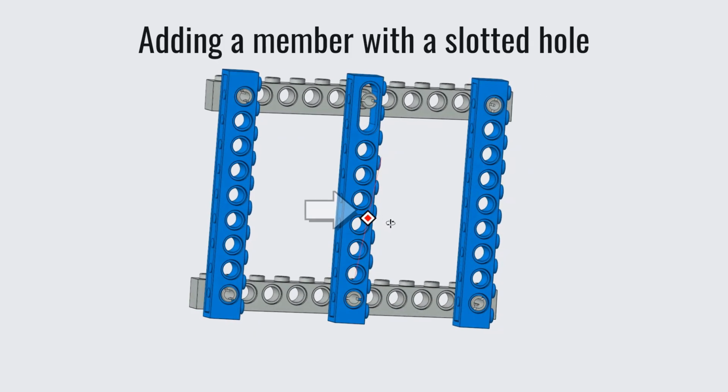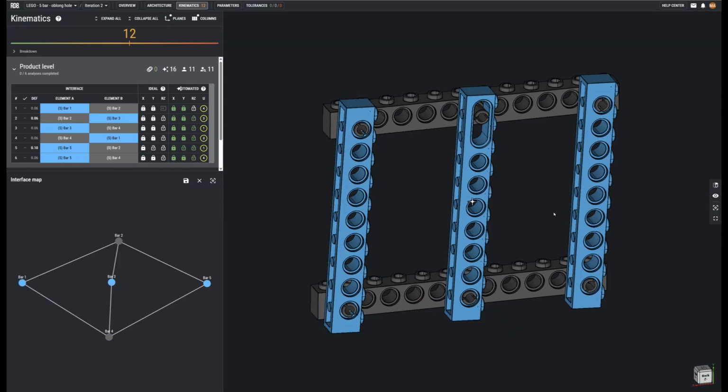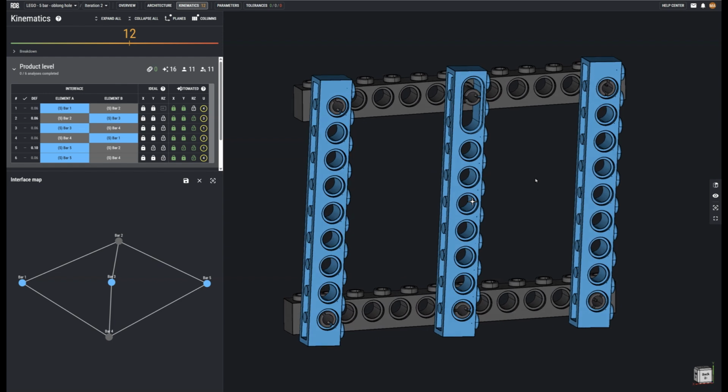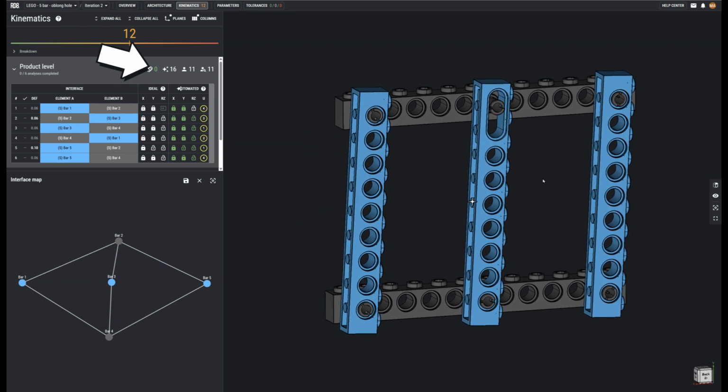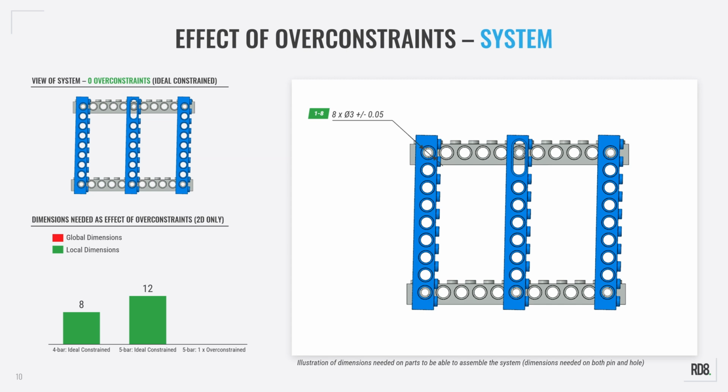Let's add another member, but with a slotted hole. Again, analyzing the mechanism in the RD8 suite. In 2D mode, the mobility of the system is calculated. No system overconstraints. All good. All green. Thus, reflecting on the requirements for the system, we add 4 local dimensions in this case. A pin, a hole, a pin, and a slot width, resulting in 12 local dimensions in total.